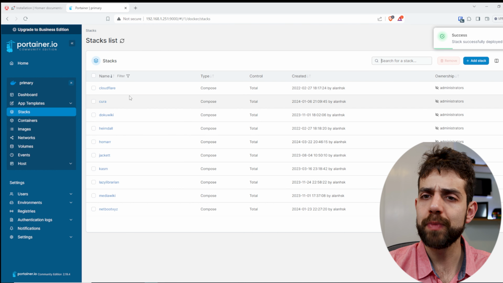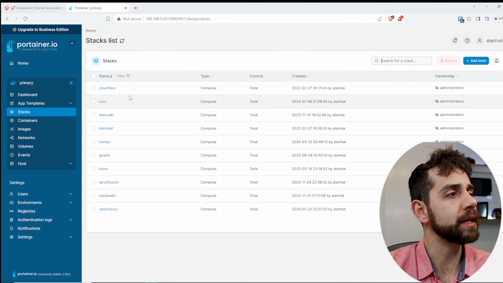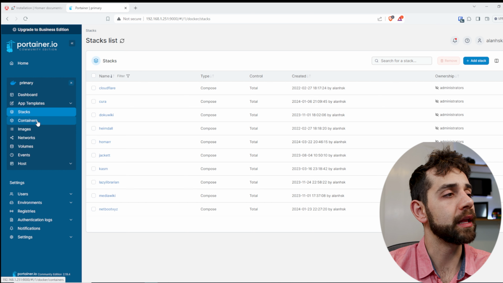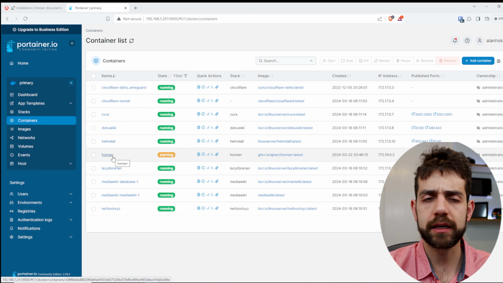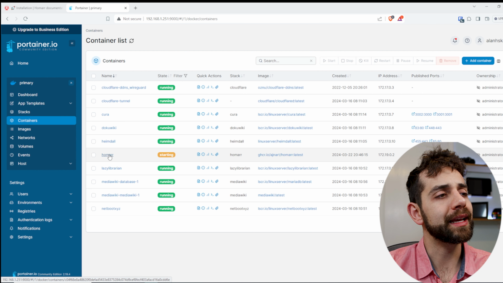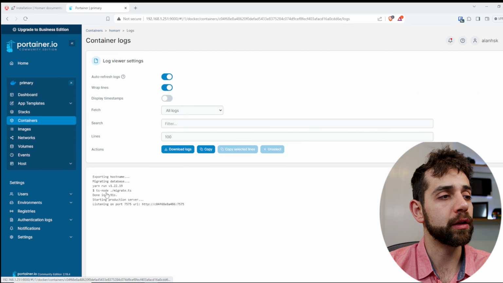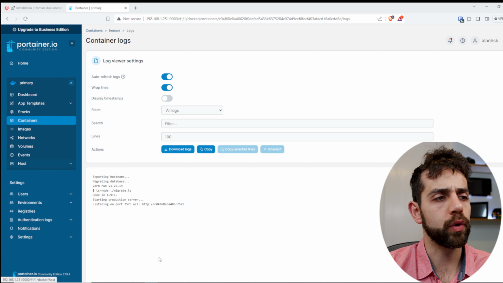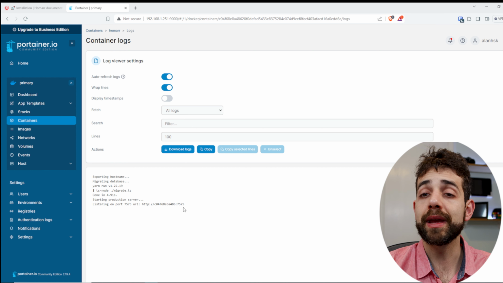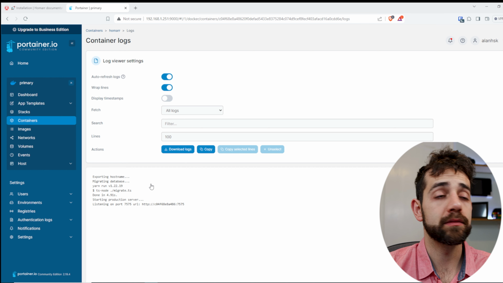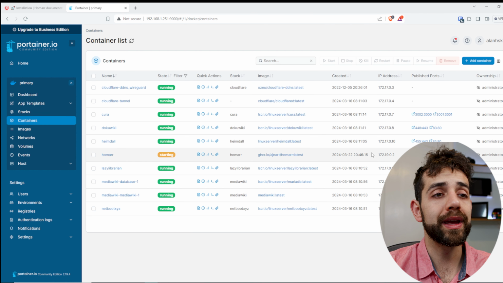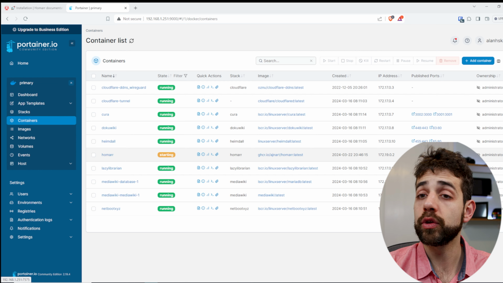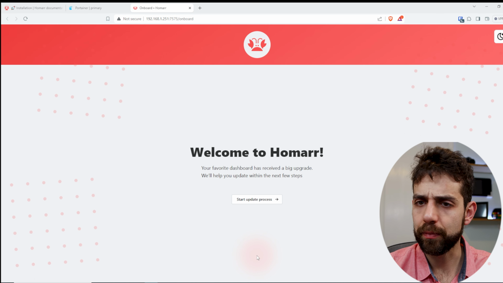Once you come to this page, it means that the installation has been completed, and I can come here to containers, and here in containers it will show that my Homarr started. What I can do is click on this container and come here to logs, and I can see what's going on. Once this information appears, it means that I can access it. I have two options. I can use my IP address with port 7575, but if you configured your port correctly, you can just click here and it will appear.